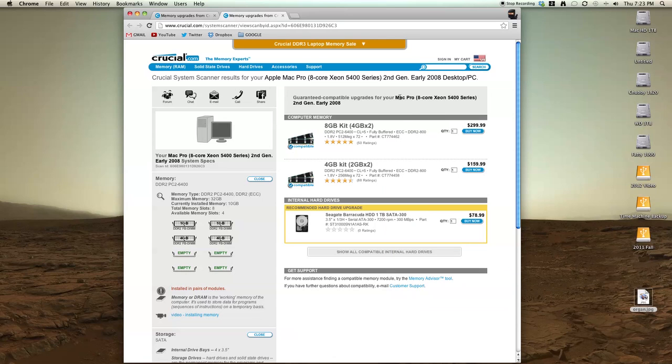At the top, it tells me what computer I have. I personally have a Mac Pro. This is my editing machine. And on the left over here, it tells you what you need to get. So it tells you the memory type, the maximum amount of memory you can have, how much you currently have, the total number of memory slots and the number of memory slots that are available. It will also show you in this really nice graphic exactly what you currently have.